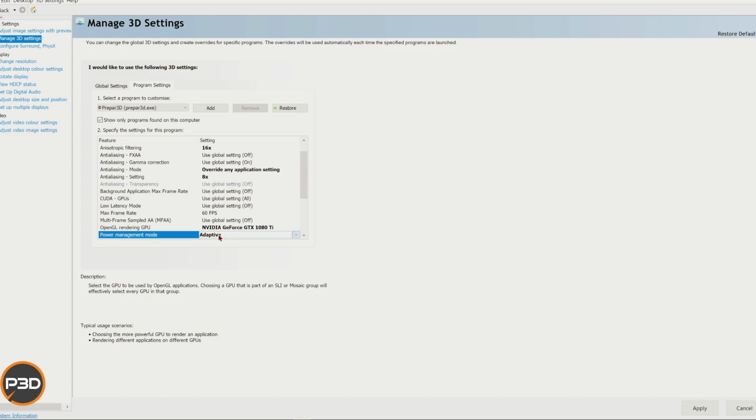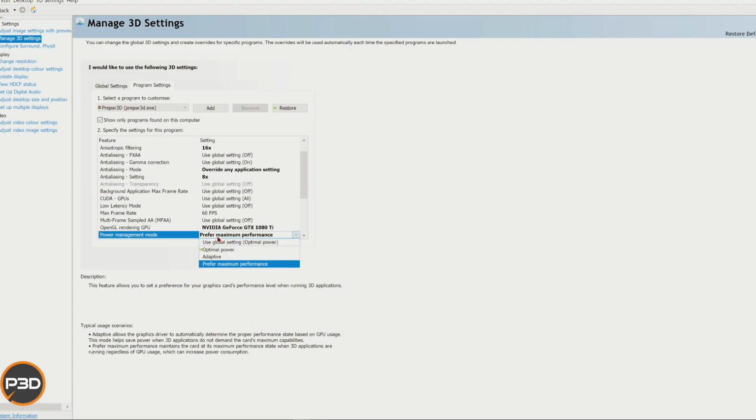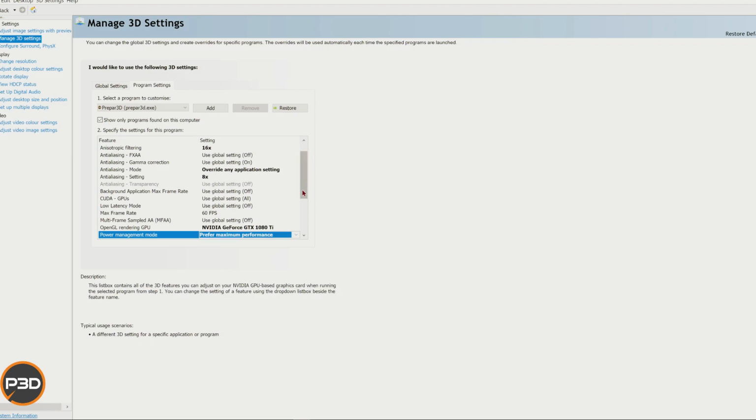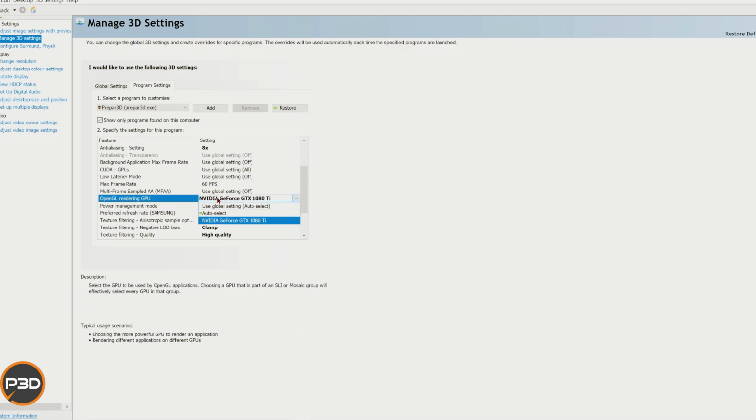As well as that, the power management mode should actually be on maximum performance, sorry. I have tried and played with the adaptive mode. I had a lot more crashes when I was on the adaptive mode, but the frame rate was higher, or it was able to keep a higher frame rate. But I just had a lot more crashes when suddenly a lot more power was needed. So it's got to be for maximum performance at all times. Also making sure that I select the actual GPU here and not auto select.